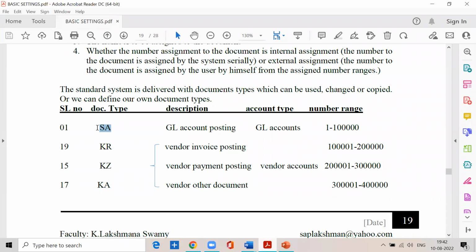So in the general ledger, we always post expenses and revenues only. Then on the face of any accounting document, if you notice the letters KR, understand that the business transaction is related to vendor invoice posting. Vendor invoice means purchase invoice. And if you notice the letters KZ, remember that the business transaction relates to vendor payment. If you notice the letters KA, that belongs to purchase returns.